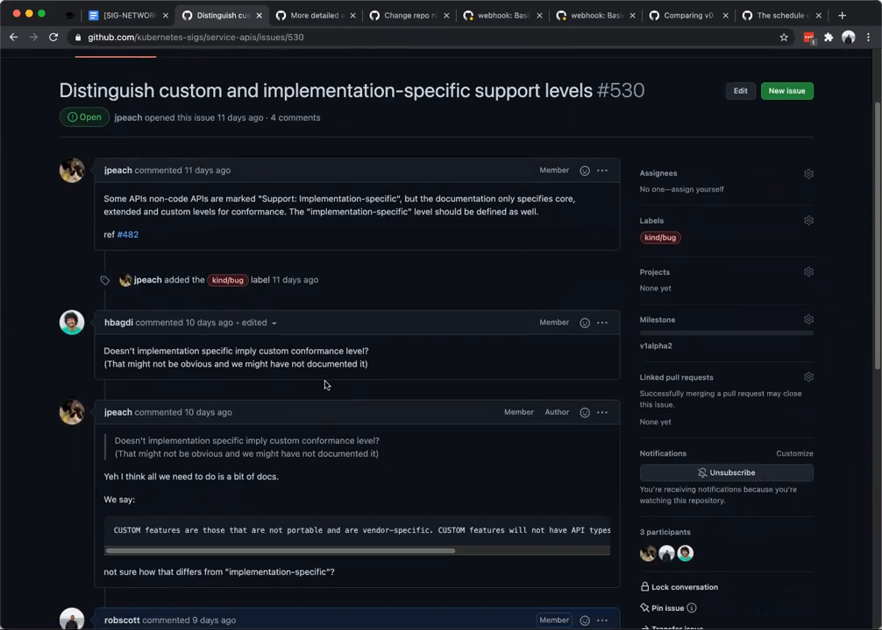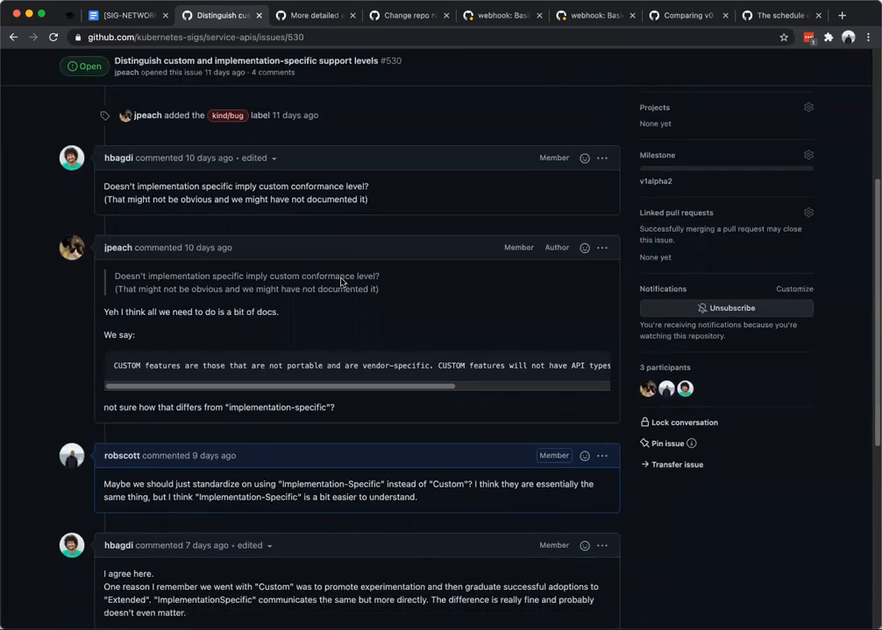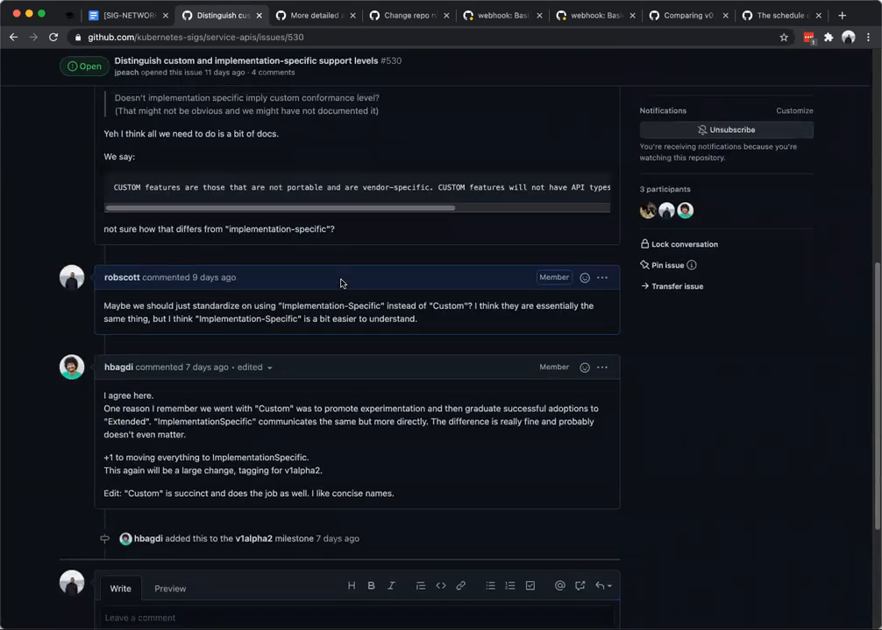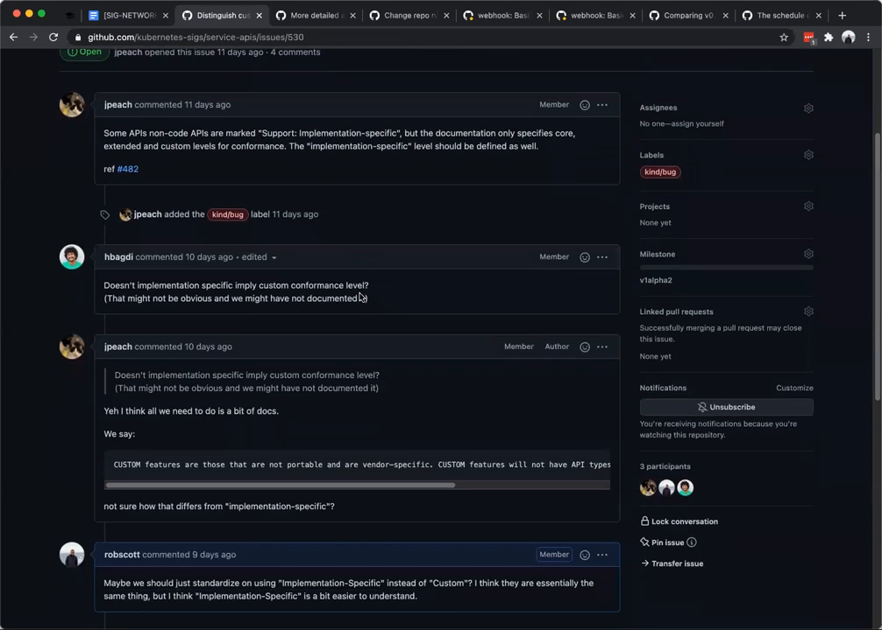Are we all right with basically merging custom and implementation specific into a single support type? I think the word custom is weird, so we should just choose one and then replace all instances of the word custom. I don't know where I came up with that word, but it just sounds weird. I feel like we're using them interchangeably, and implementation specific is probably easier to understand. And that would be what I would bias towards.